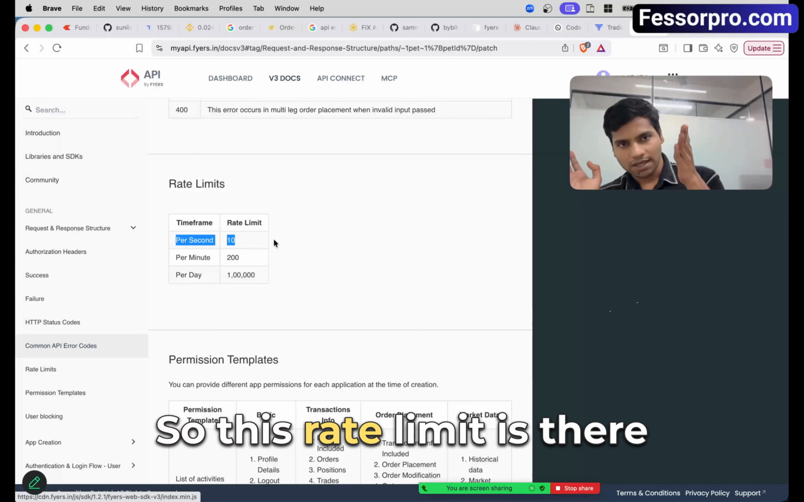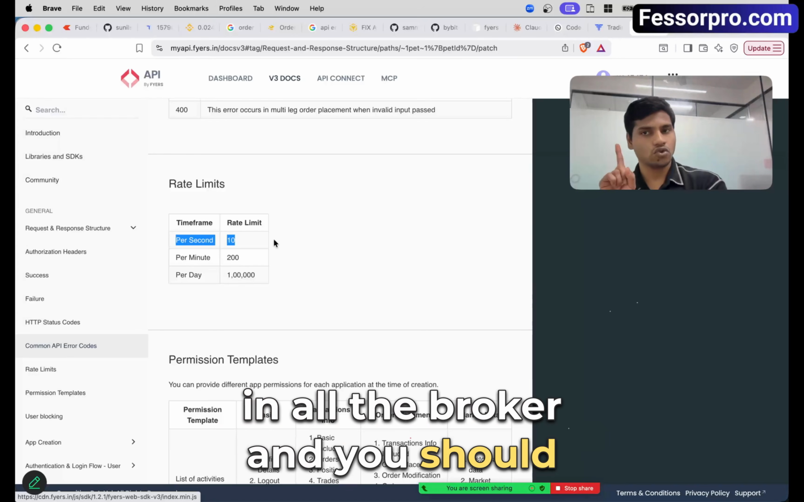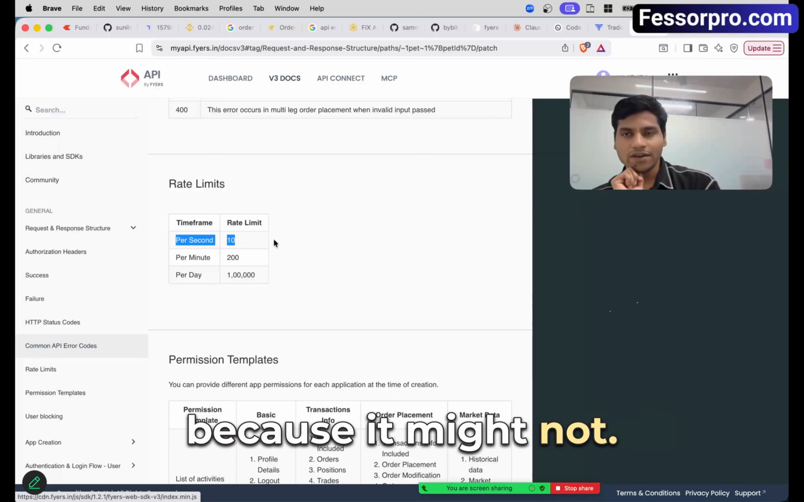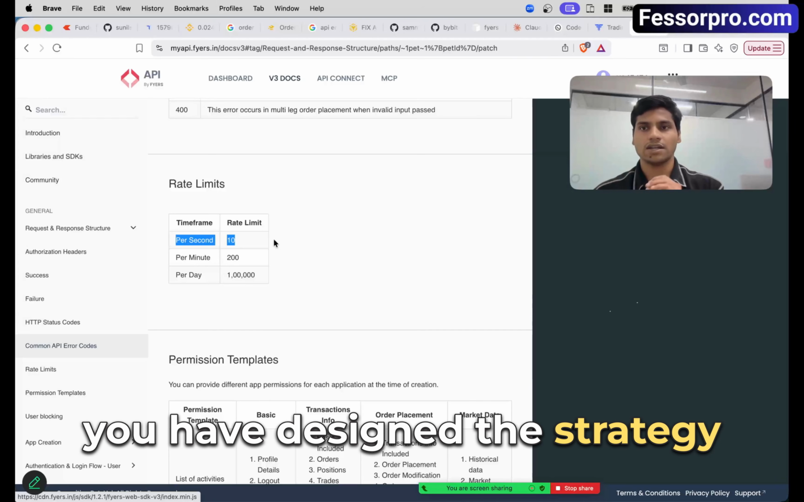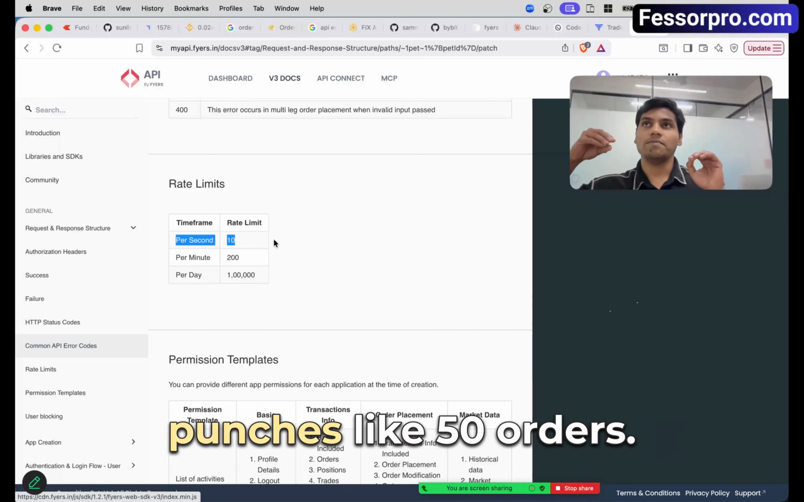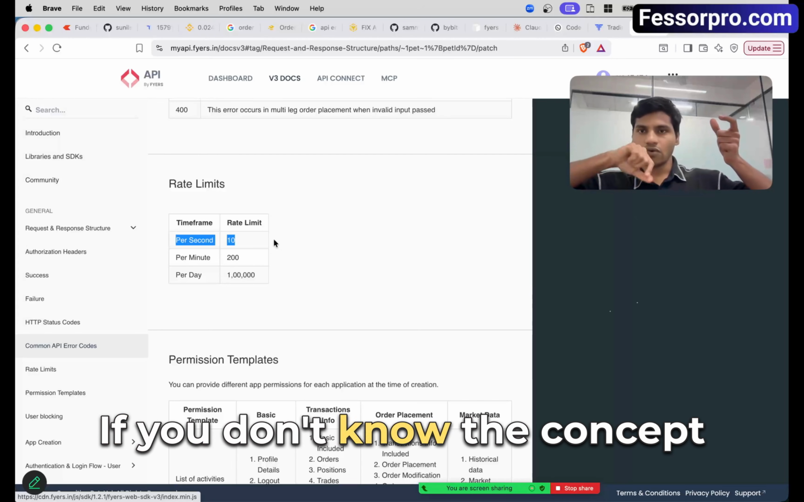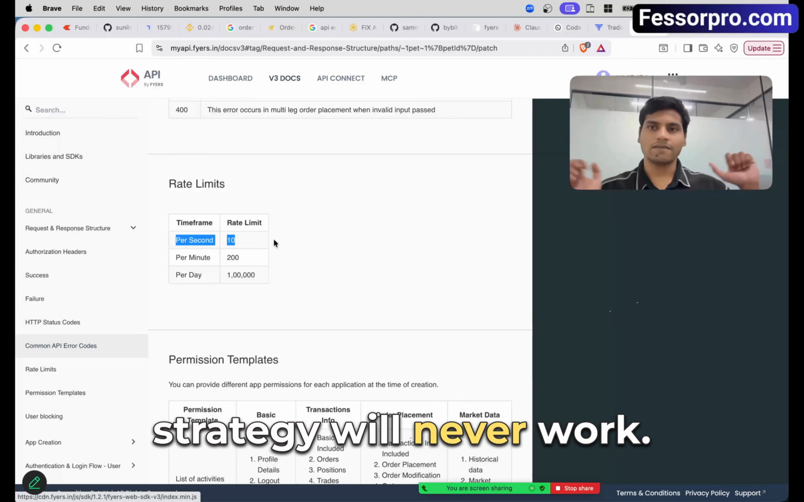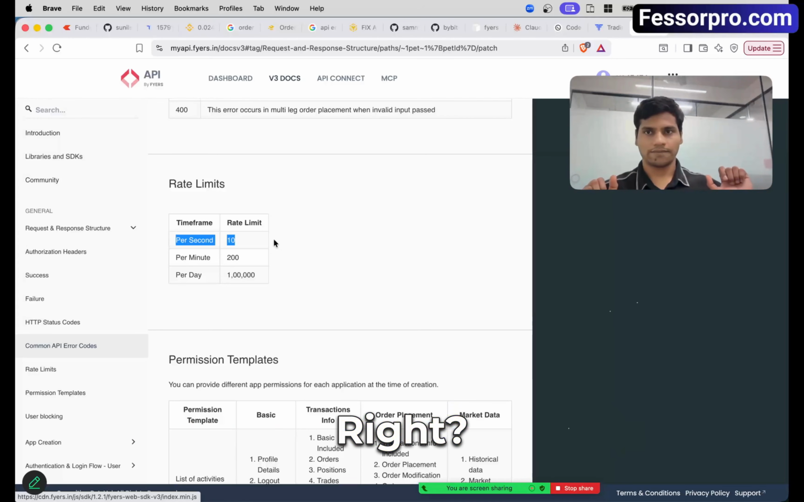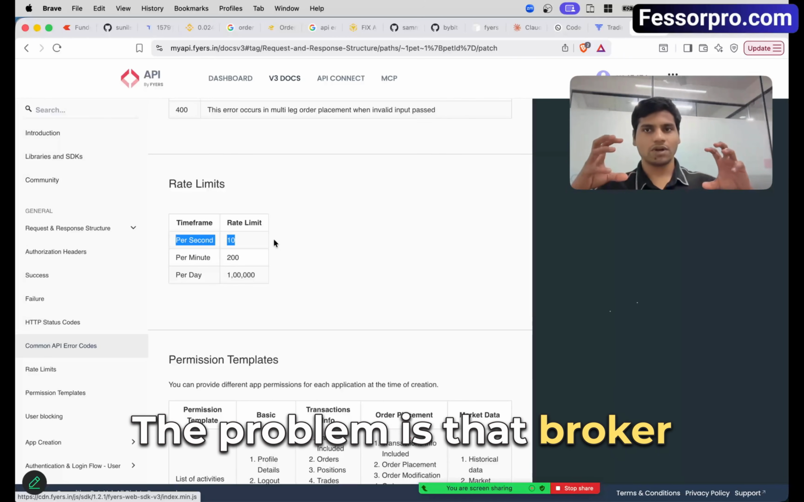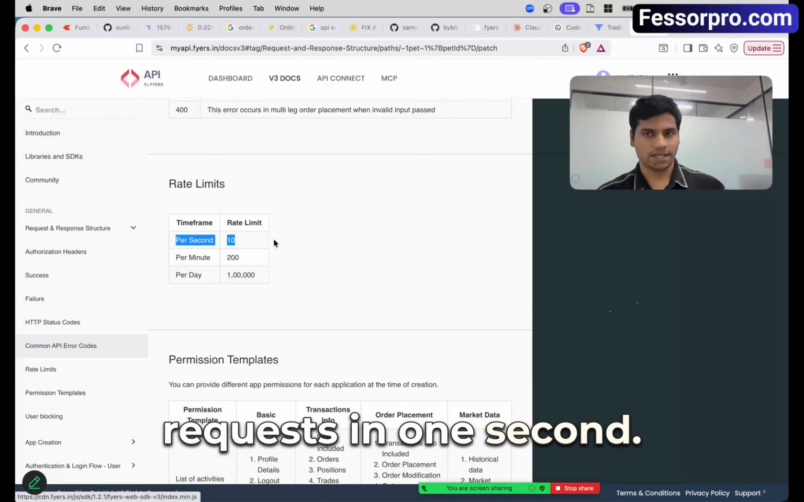So this rate limit is there in all brokers, and you should know it, because it should not happen that you have designed a strategy and your strategy suddenly punches 50 orders in 1 second when the condition gets satisfied. If you don't know the concept of rate limit, then your strategy will never work, right? I'll repeat the problem: the broker can only accept 10 requests in 1 second.